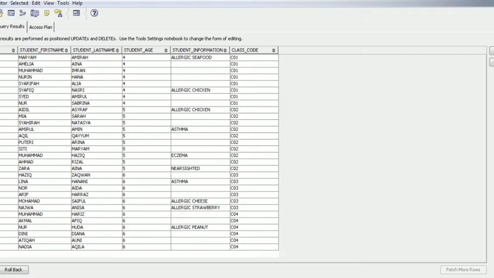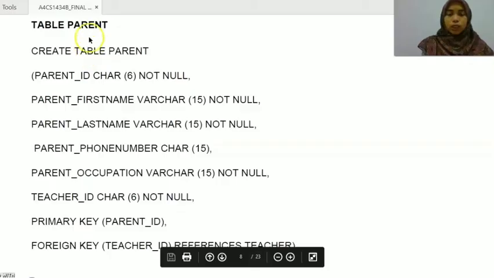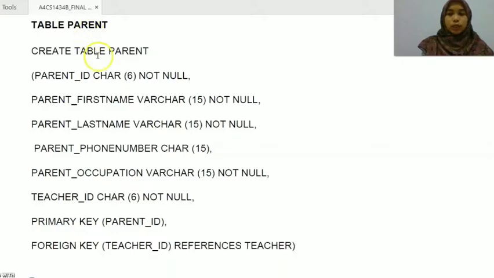Student ID, student first name, student last name, student age, student information, and the class code for the student. For table parent, there are also 6 attributes in the table, which are parent ID, parent first name, parent last name, parent phone number, parent occupation, teacher ID.